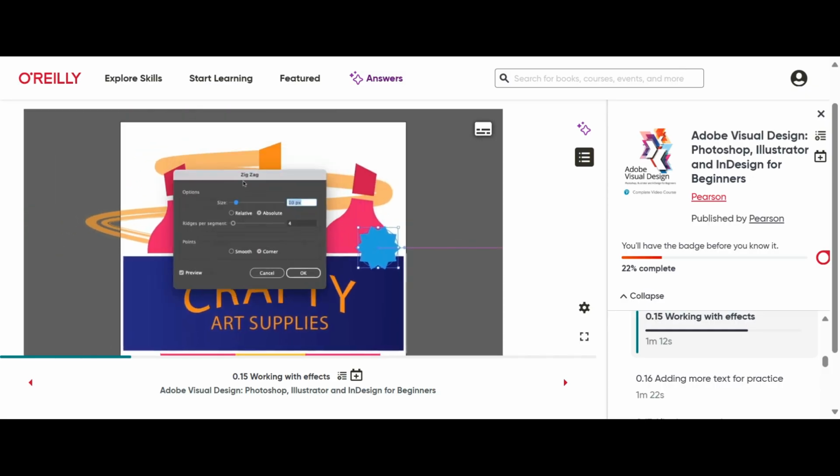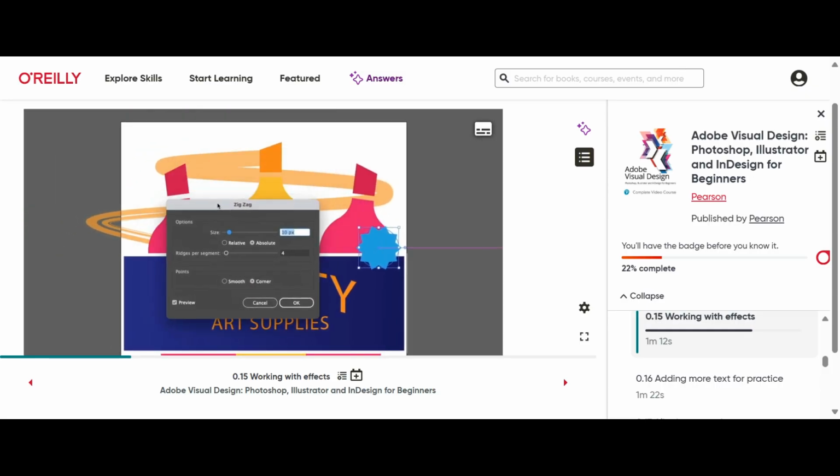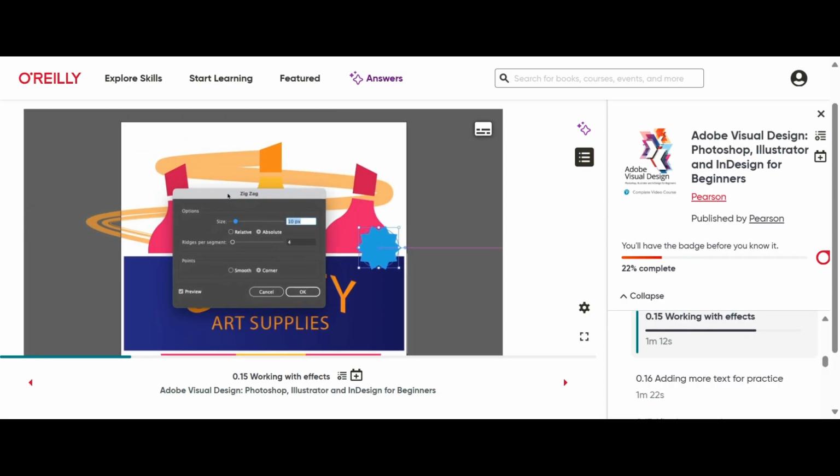It's pretty fun. Okay, you can move these little dialogs around by their title bar here. What I want you to do is change the size to 9. Make sure that Absolute is selected, how big it's going to be. And ridges per segment is 9. More of them out there. We're going to make them corners and not smooth. You can kind of see what that means. And then click OK.